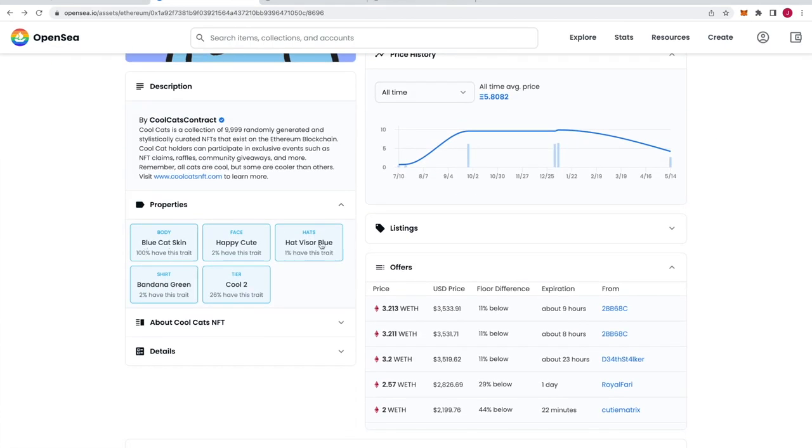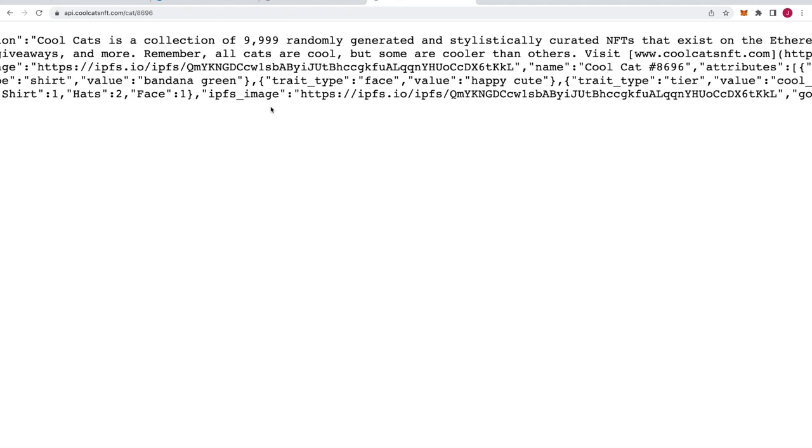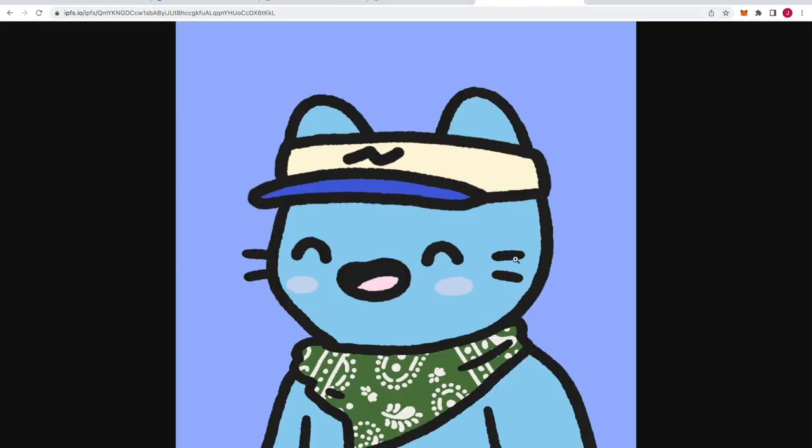Blue cat skin, hat visor blue, and so forth. There were other traits that I didn't read off, but they're all listed there. Now let us look at the actual image. So if you look at the image field inside of this JSON file, then we can copy this, input it over here, and there is the actual cat stored on IPFS.